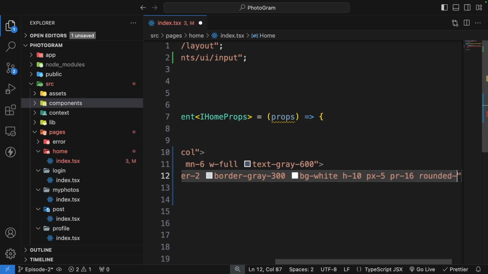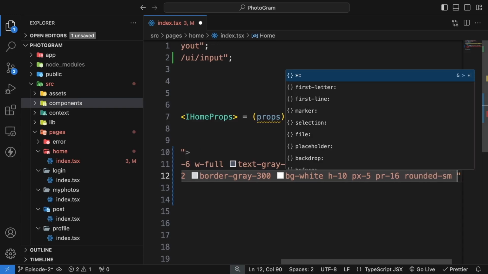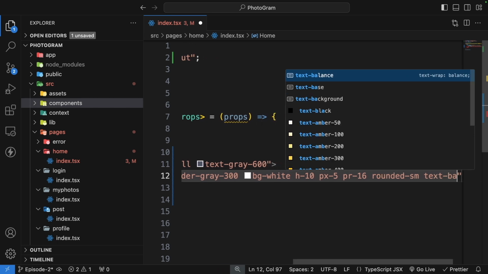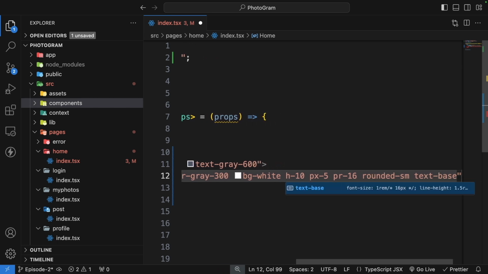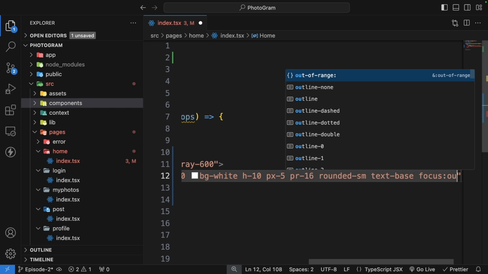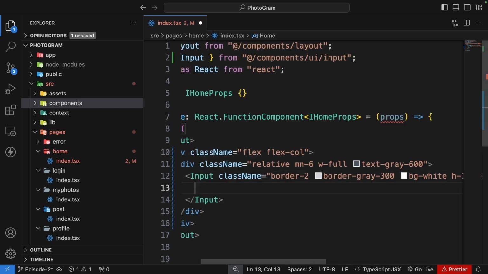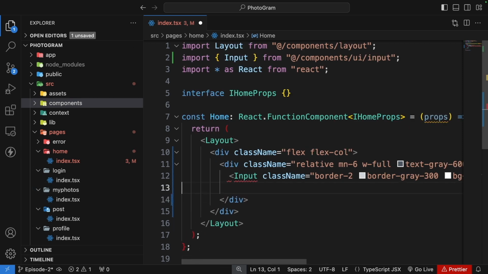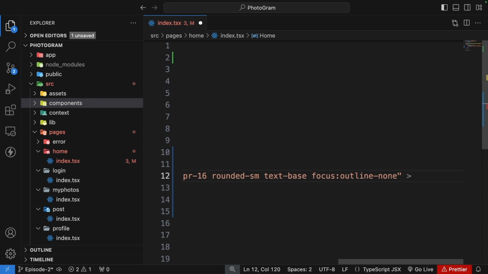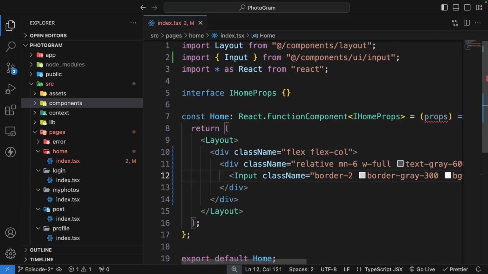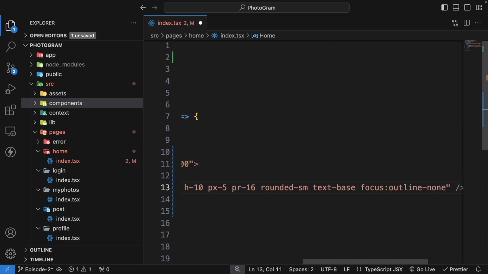So let's add the rounded as SM, and then we are going to use the text which I will be using text base, and let's have the focus. So the focus outline will be none. All right, so we have this, and then inside this we will just make this a self closing tag. So I'm going to remove this and I'm going to close it here. All right, now I will just break it so that it becomes a little bit easy to work on.